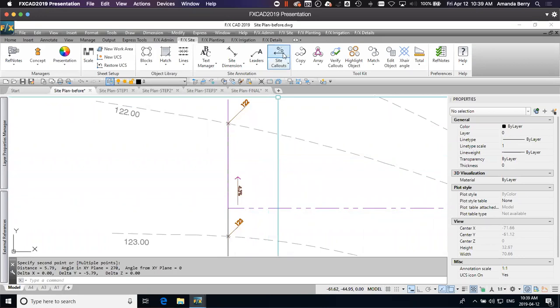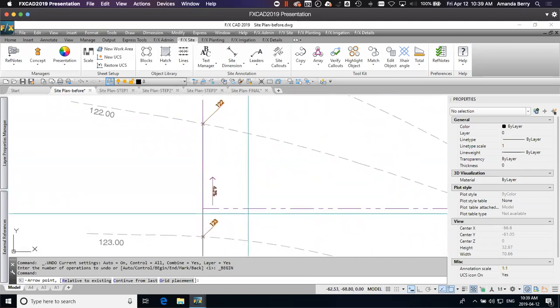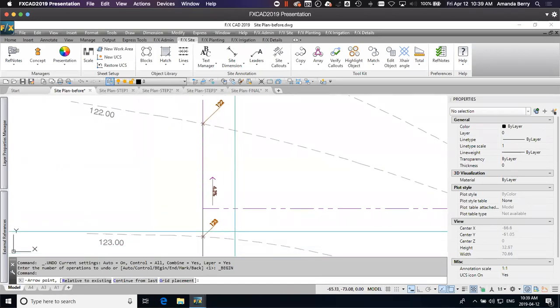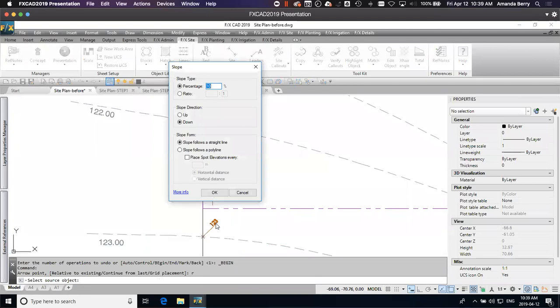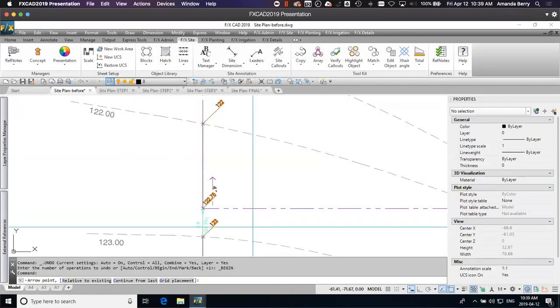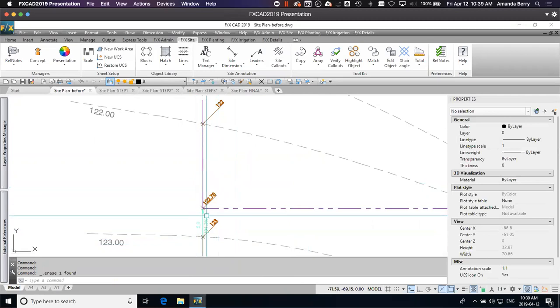Or I could just go for a spot elevation. And this is using our slope callout and our spot elevation to help you automatically interpolate. So I can do relative to existing or continue from last, but I'm going to do relative to existing. So I'm typing R, enter, and I'm hitting 123. And I am going to manually put in that slope that my slope callout automatically figured out. It is going down, of course, so I'm going to click down, and I'm just going to go slope follows a straight line. Click OK, pop it here, 122.75. So that's a way to interpolate a point that you don't know.